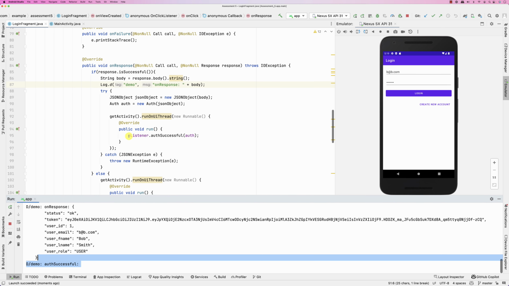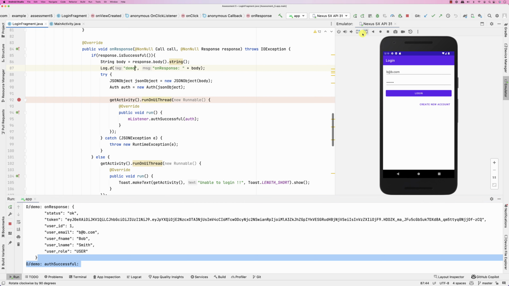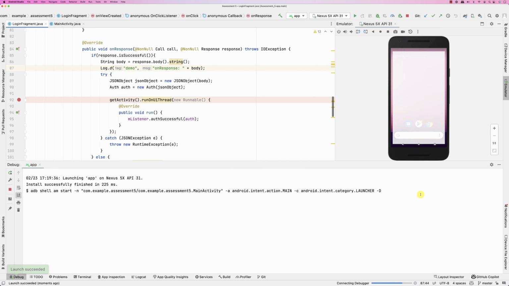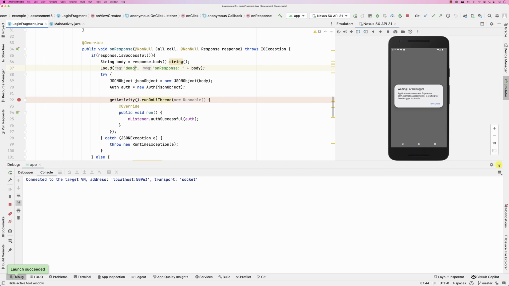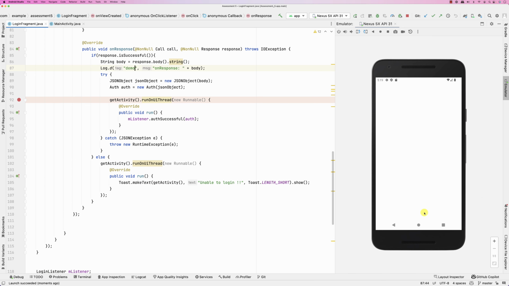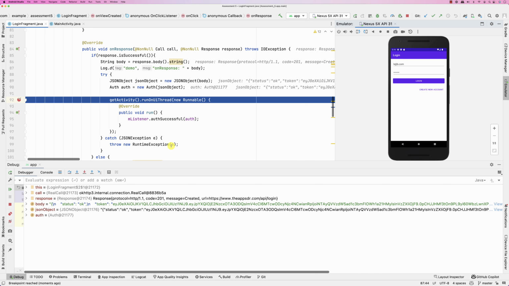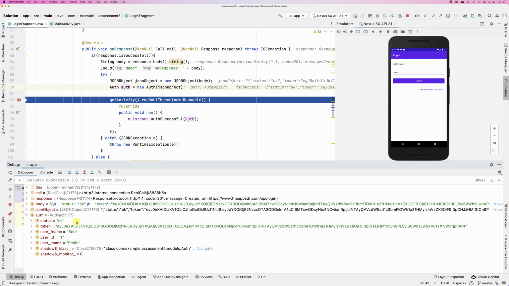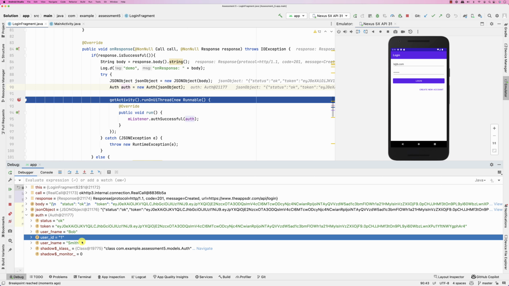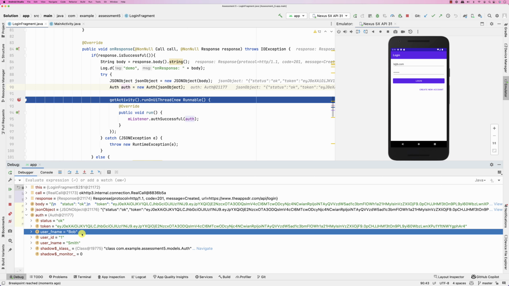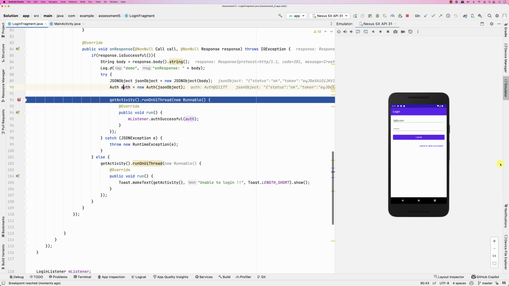I can also put a breakpoint. Let's say we put a breakpoint here, and we run it in debug mode. Okay, and when I click on login, it stops here. This means that I have an auth object. You look at it, you see that the data is coming into the auth object. So the parsing is working correctly and we're good to go. Okay, so I'm good with auth.